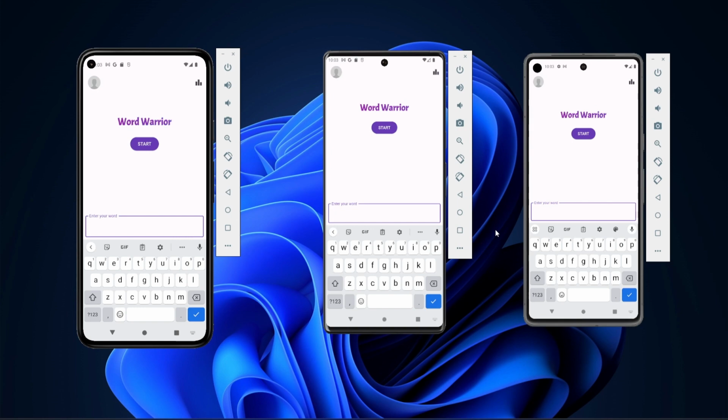Okay, so here let's have a quick look at what we're about to learn. This is just a simple word game. It's just a simple game, but we're going to learn a lot from this. What you see here is the main screen, where the application starts from when you start it.